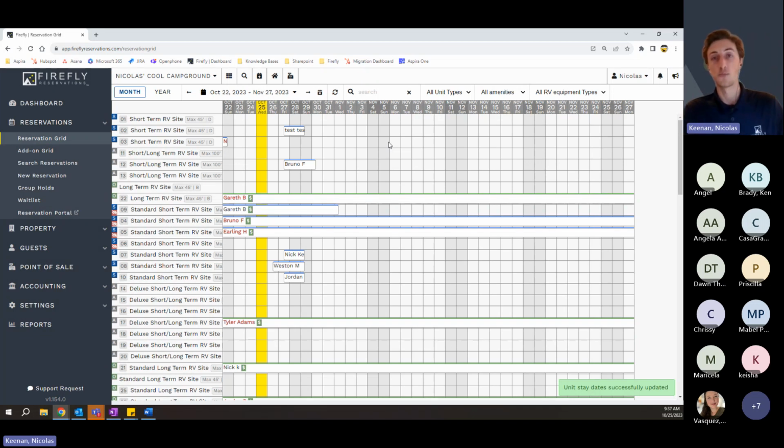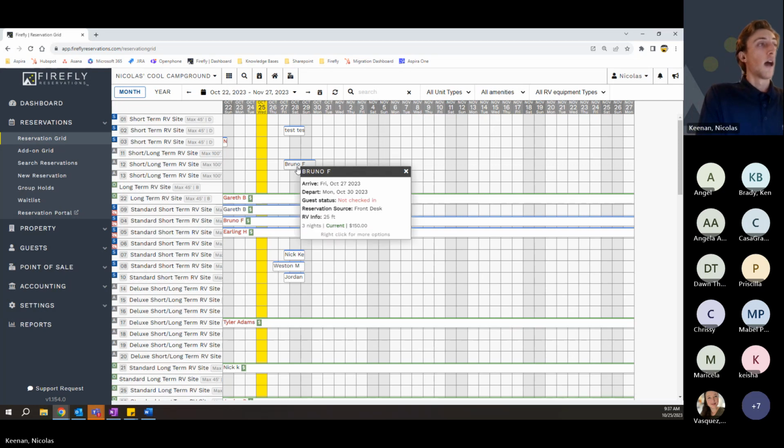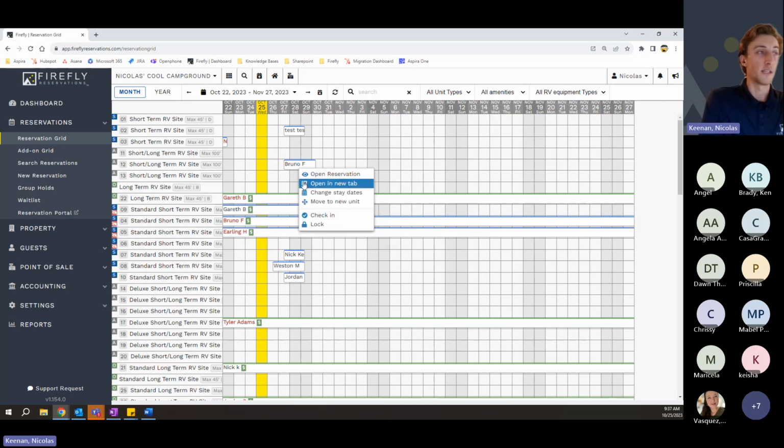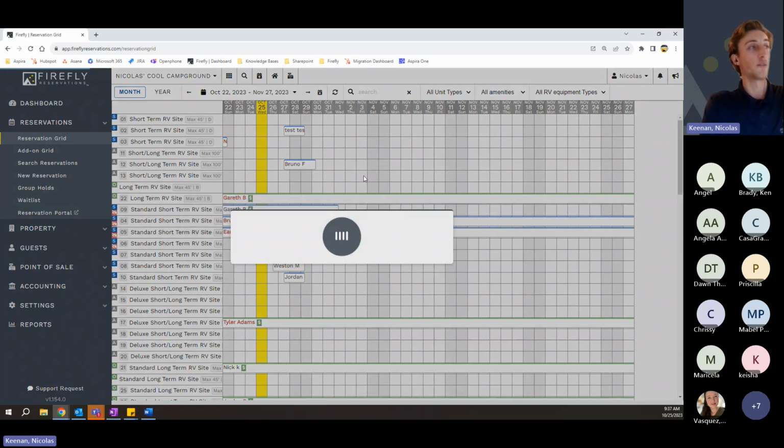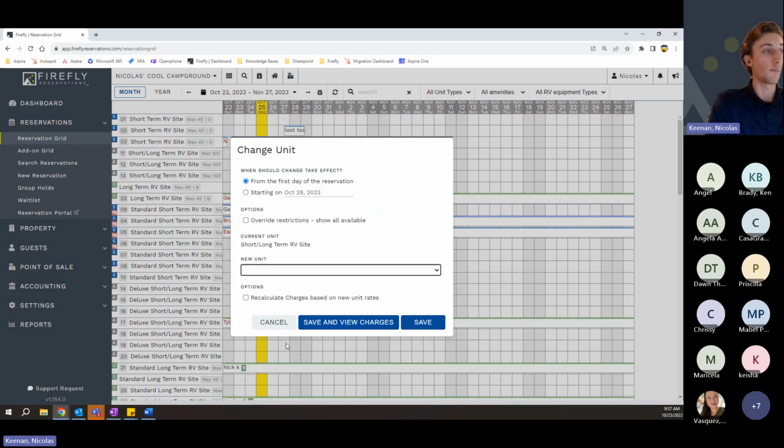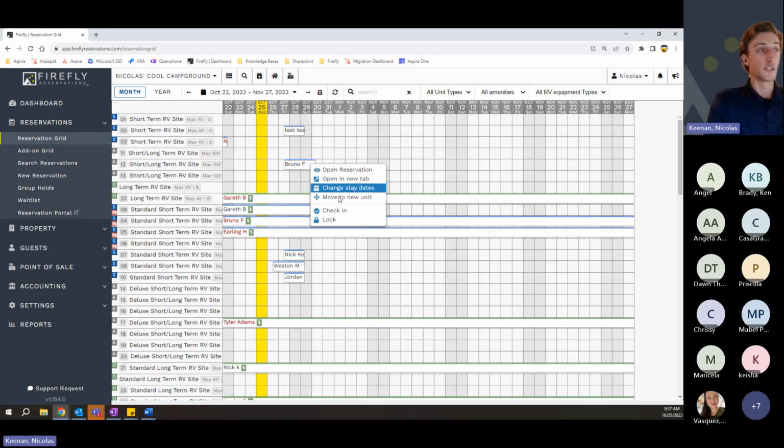At that point, again, you can just process their payment for them if they have a card on file, or they're able to make their payment themselves as well. A few other options in this drop-down list. Here again, just another place where you have the ability to move a reservation to a new unit if you don't want to drag and drop. Also, from the right click, you can lock or check somebody in.